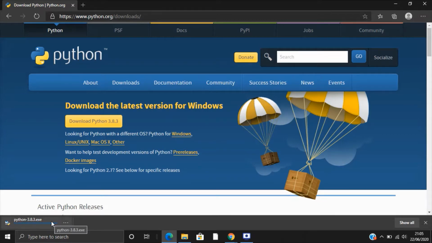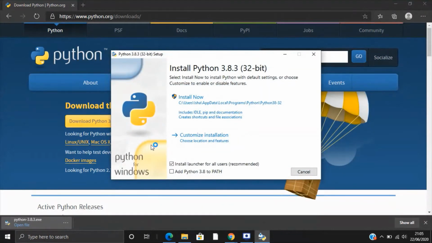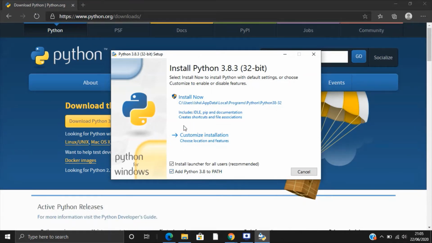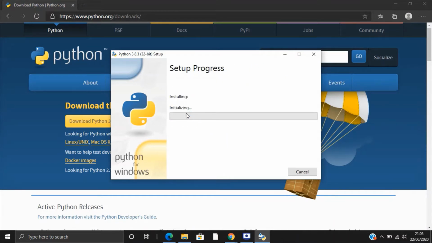So now that the download has completed, I will launch the Python installer. I've selected the option to add Python 3.8 to path so that I don't have to manually go and add environment variables. We'll now click install now and it will initialize the installation.